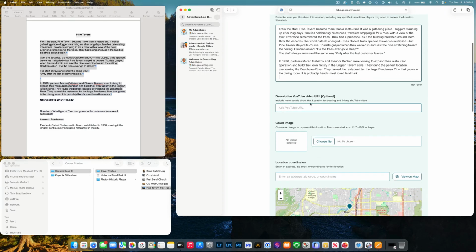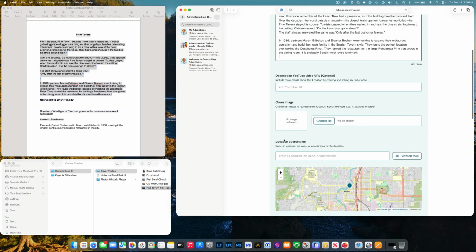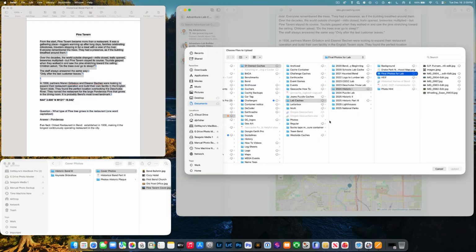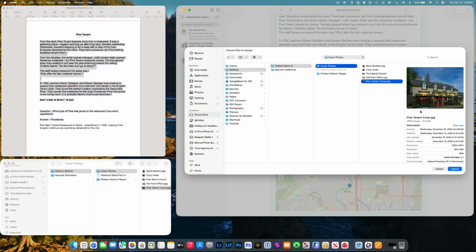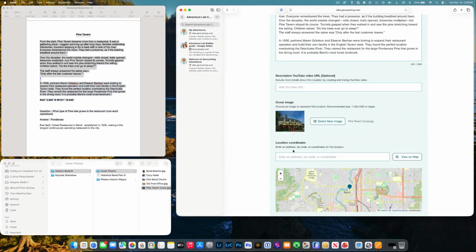And it wants a YouTube video. No, we're not going to put a YouTube video in. Putting YouTube videos just don't work that well. But it does want an image, right? So we're going to choose the file where the image is. So we're going to click on that, and then we're going to navigate over here to iCloud and to desktop and historic Bend, and here's the cover photos, and it's going to be Pine Tavern. We're going to click on that, and there it is. There's Pine Tavern. It's as easy as that.